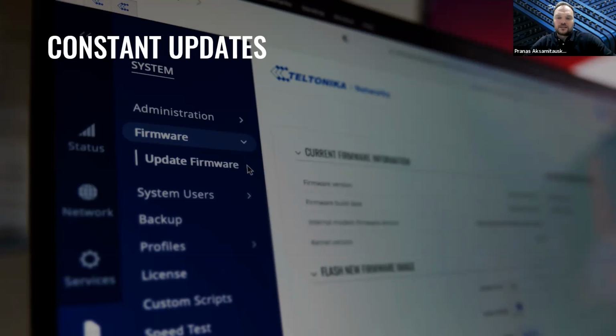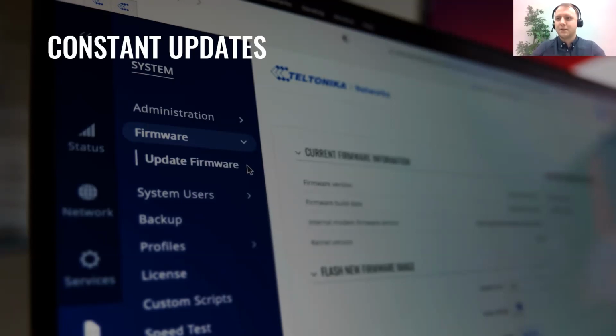More about updates you will hear from the person who directly works with them, my colleague, Head of System Application Subgroup, Edvinas Kilčiauskas. Hello everyone. So as Pranas mentioned, I'm Edvinas, and I'm here on behalf of our R&D department. So let's walk through the most significant recent updates of the RutOS.